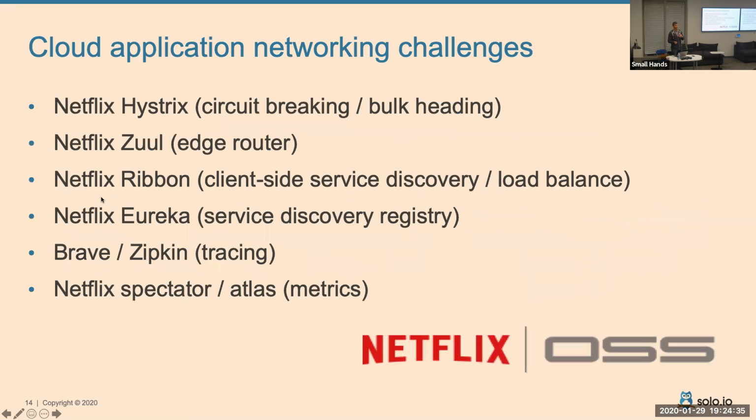Cloud environments, the Netflixes and Amazons and Twitters and so on, didn't go down that path. They said, we're going to implement these different pieces of functionality in our application code. For example, Netflix open sourced a lot of the frameworks and libraries that they use to implement circuit breaking and telemetry collection and edge routing and load balancing and so on.